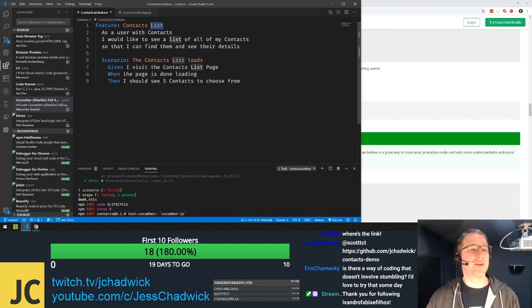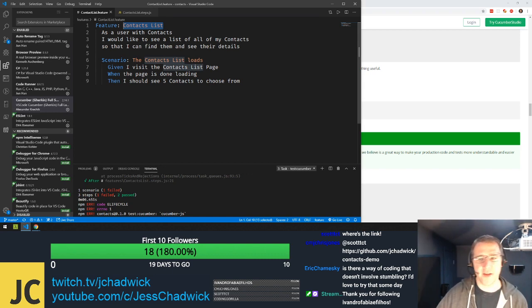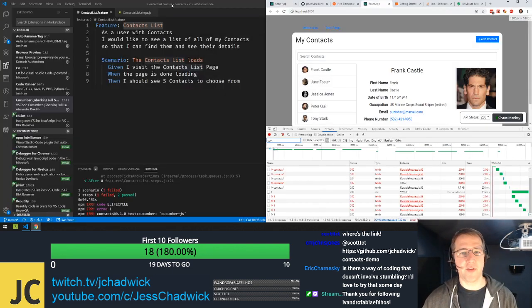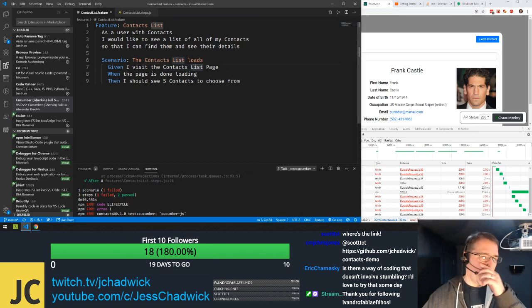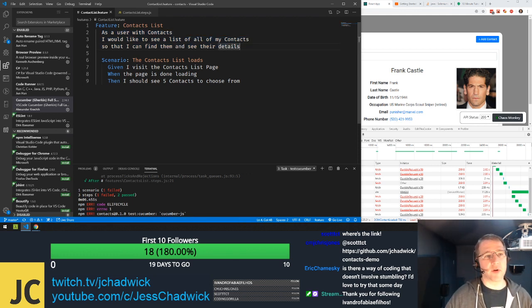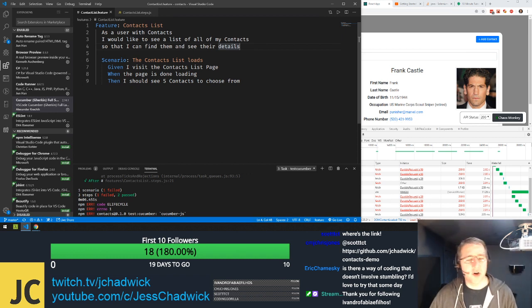So you define the feature. The name of this feature is the contacts list. We're talking about this contacts list page. We're testing that. And this is just a human readable description of what I'm looking for, right? This is kind of the feature that I'm describing. In Agile terms, this would probably be kind of like the epic, I guess, maybe.